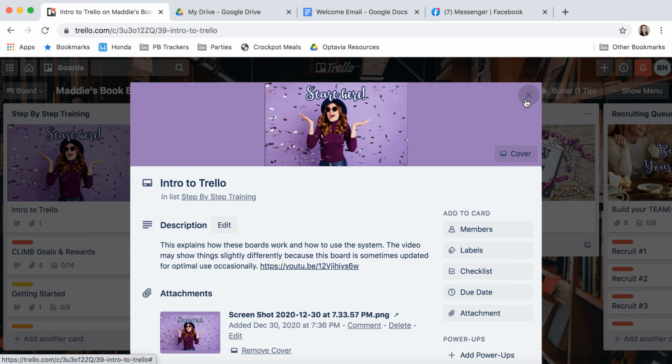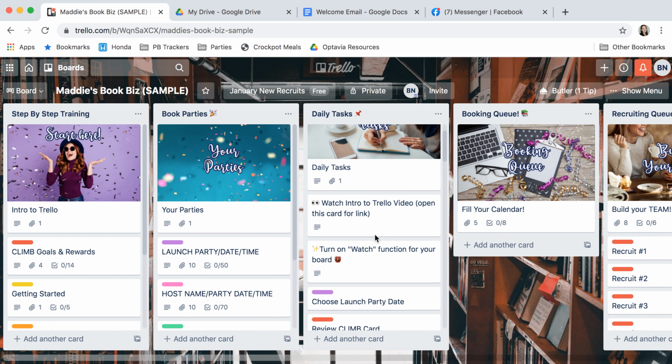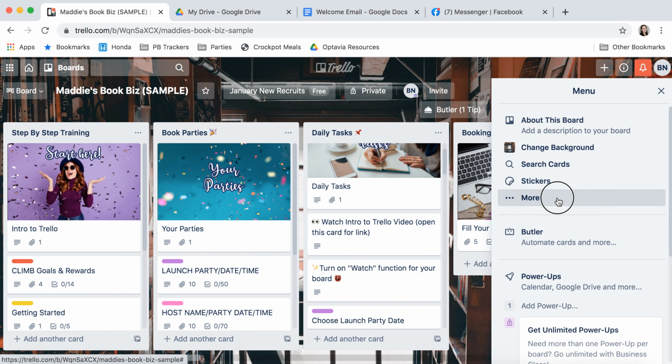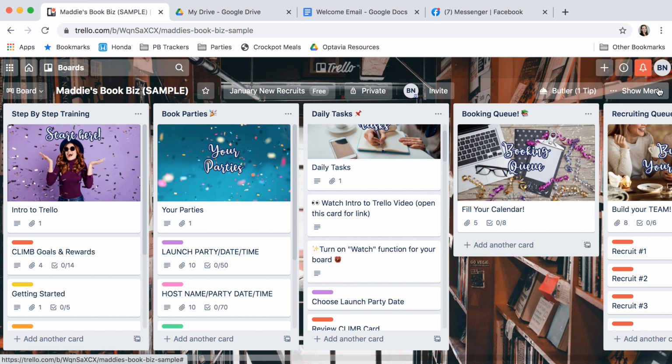It's a quick video made by Bethany Patrick that will introduce them to the interface of Trello. That's their first thing they're going to do, and then they're going to turn on the watch function, which allows them to get notifications. You want to do this too as the leader, so you get notifications. Or once you get comfortable and you don't want to get notifications anymore and just want to go to their card and see what they've accomplished, you can turn that off as well.